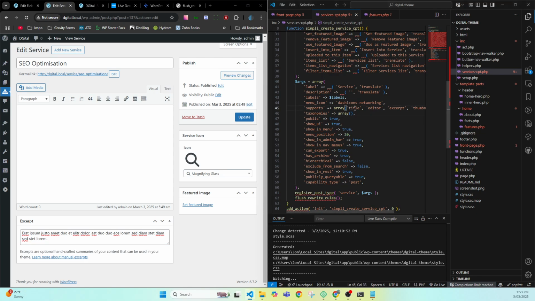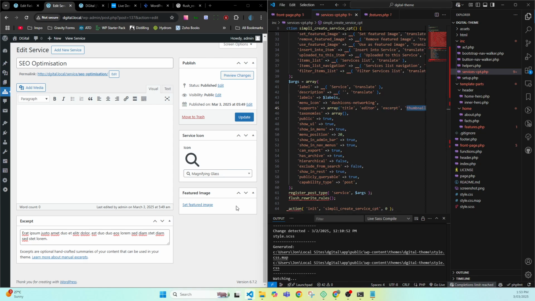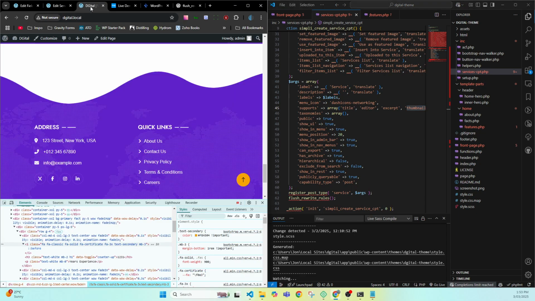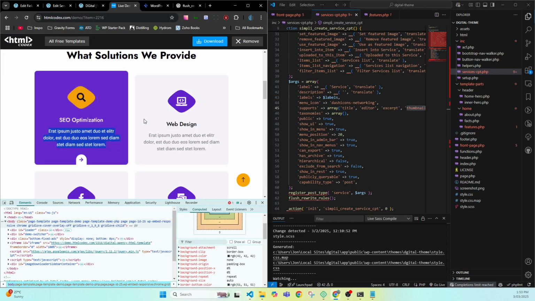We go back over to our custom post type here. We've got title, editor, excerpt. Editor is the content editor, excerpt is this, and thumbnail is the featured image, which we're not going to be using, but you could use it for SEO. So when it gets shared to social media and things like that, that's the image that appears. That's why I put it in there. Okay, so that's that one done.